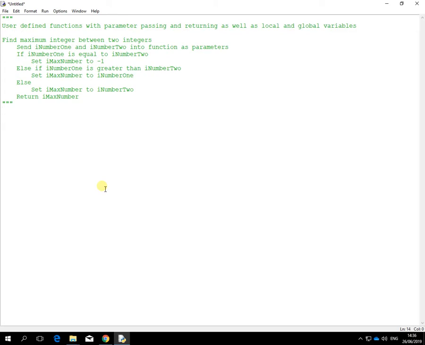To make a user-defined function, type in def and then press the spacebar. Then provide a name for this user-defined function. In this case, I'm going to call it find max integer. There you go. I reckon that's a suitable name. I'm going to use this name at different points throughout my examples to find this maximum integer.